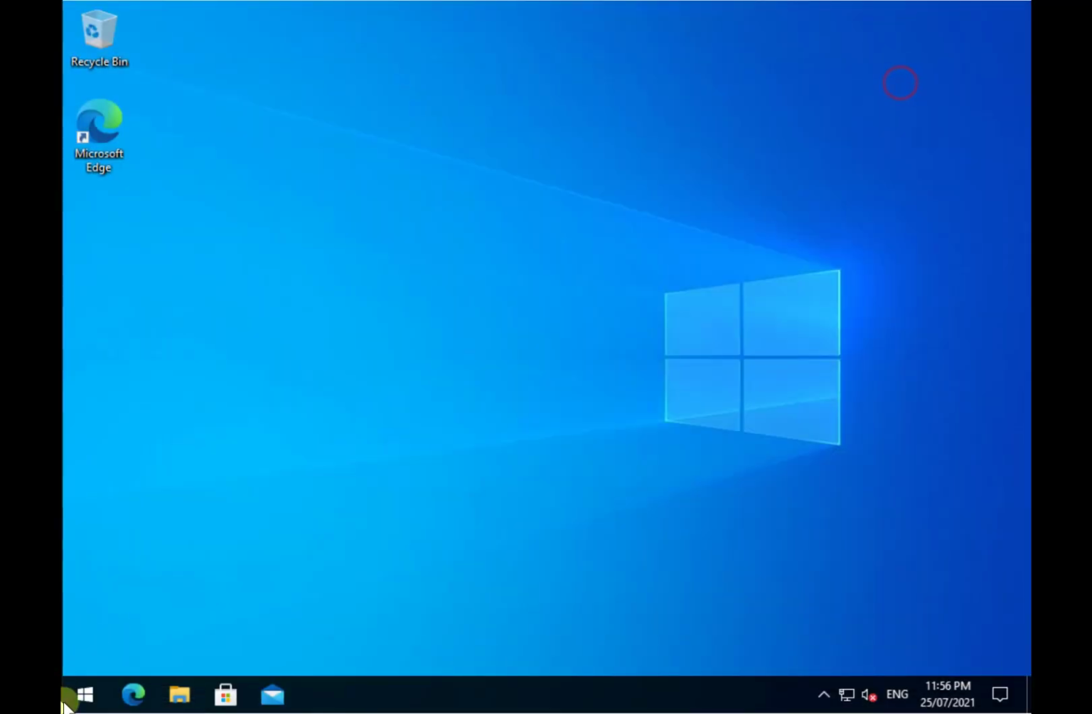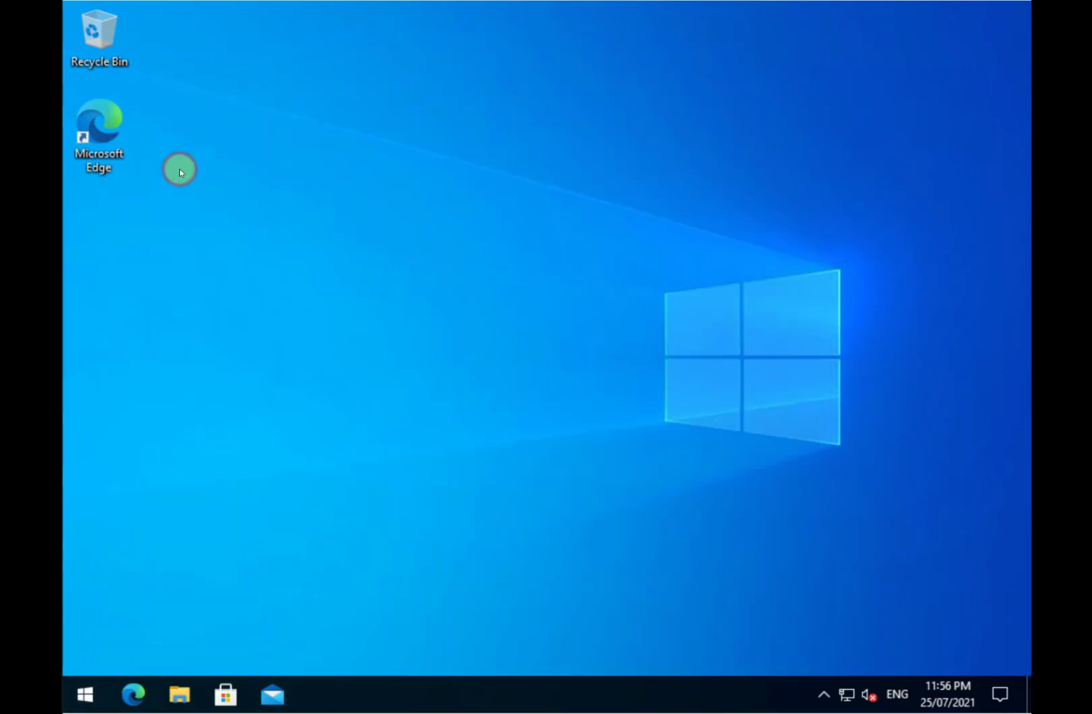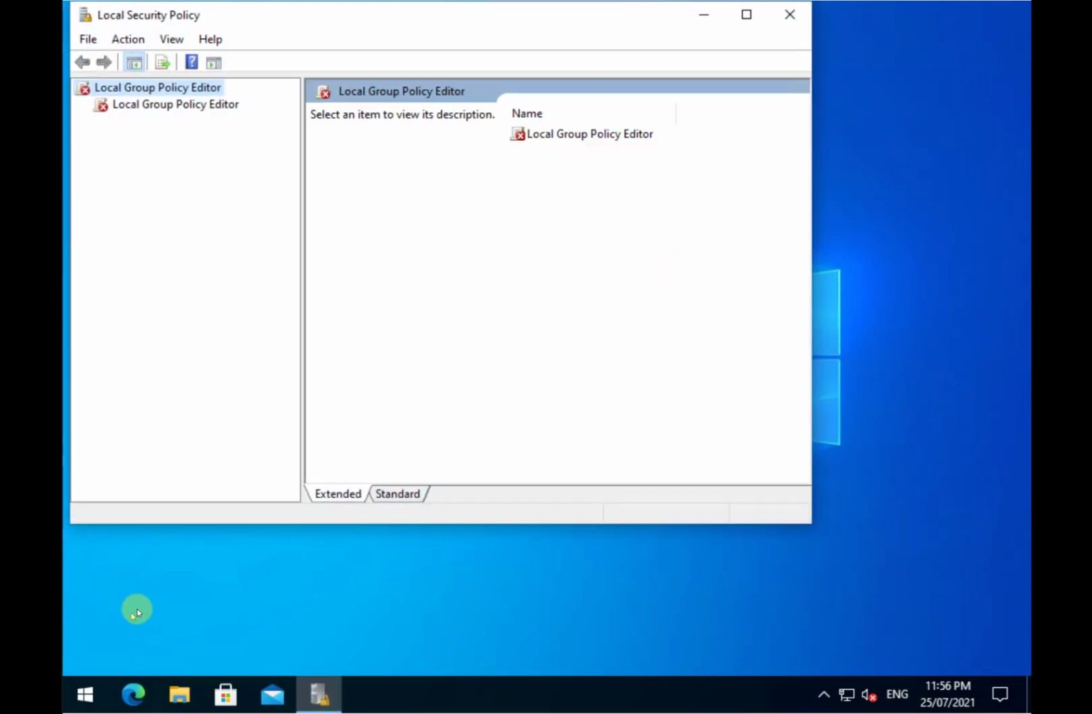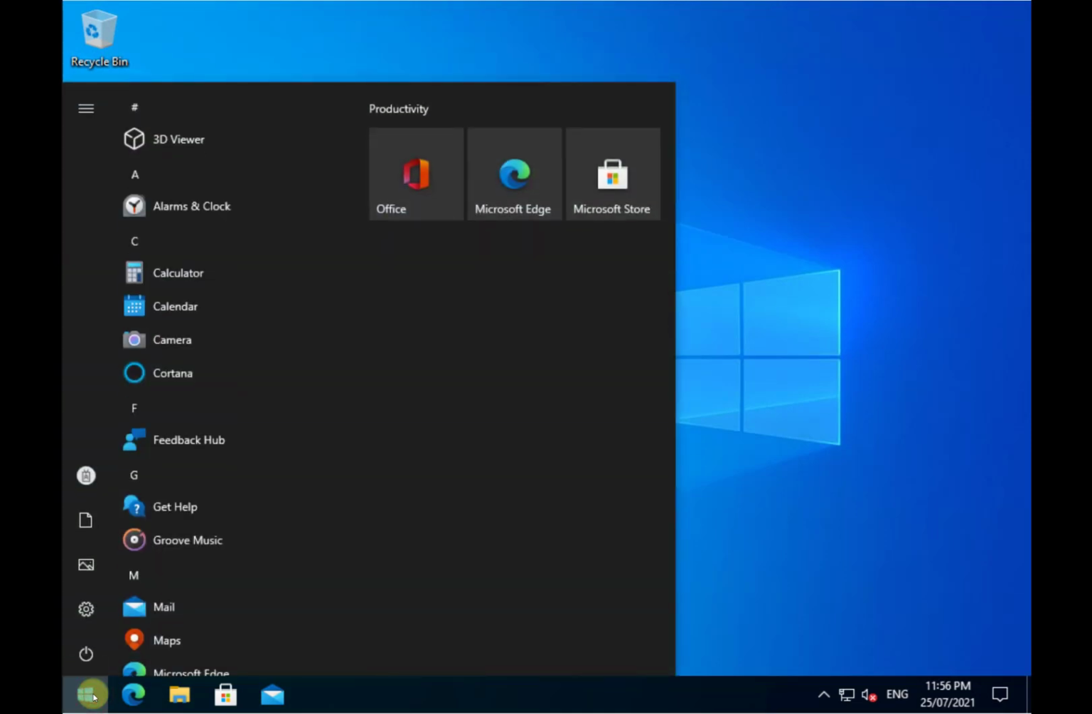Now, if I'm a normal user and I try and look at the security policy, I go in here and have a look, you see that I don't have the rights to actually run it or do anything like that. Okay, so again, we get no access to it, we can't make any changes, and again, it is being pushed down by the Intune portal.